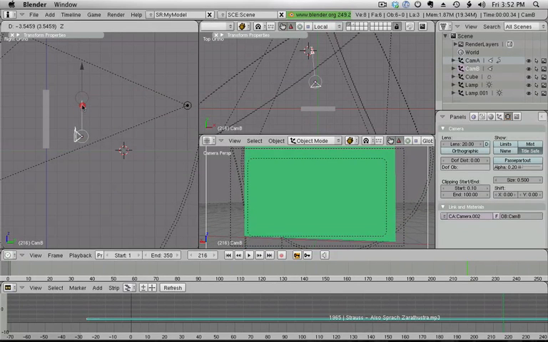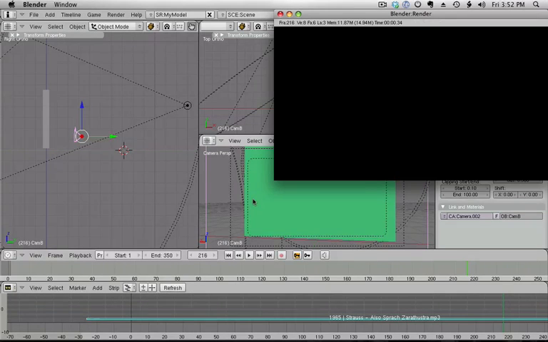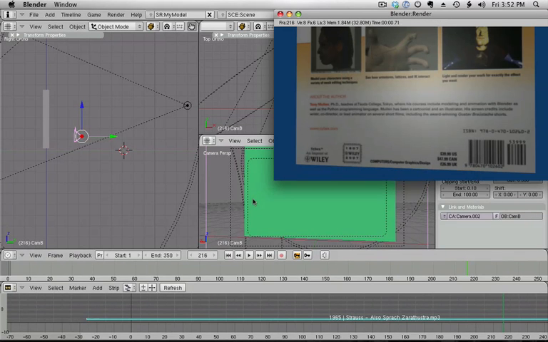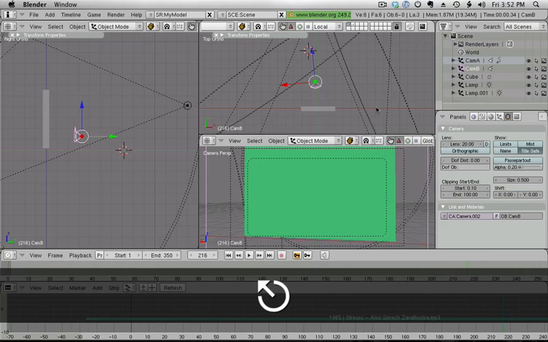So let's see what we have here. Let's do a quick render. All right. It's the bottom of the book. Looks correct. We still need our floor. We'll add that at the last minute. So in this way, we can do quick renders without wasting time with ray tracing and the mirror.